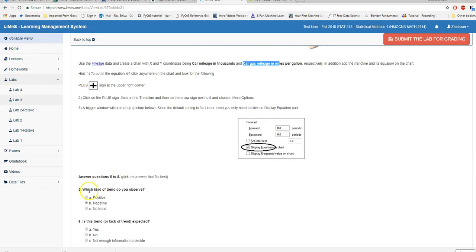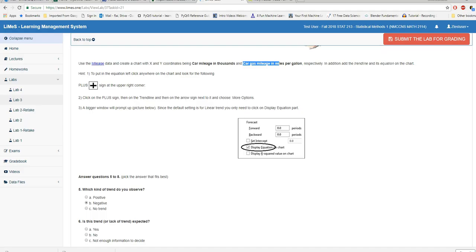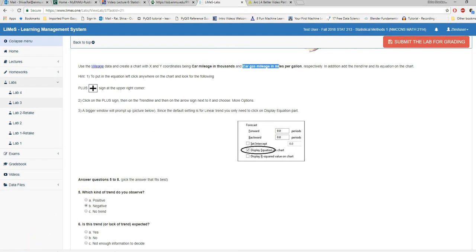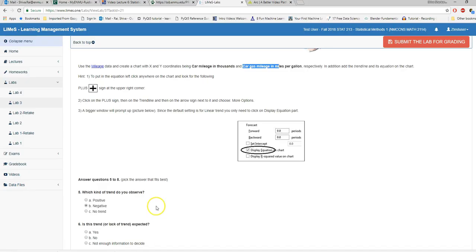Now here it says which kind of trend do you observe. Clearly it's a negative trend, since the slope is also negative, and you can just visualize that. That's negative. Is this trend expected? Yes, the trend is expected, since as the car gets more mileage over the years, the performance really starts to get lesser and lesser effective than when it was new. So this trend is expected.